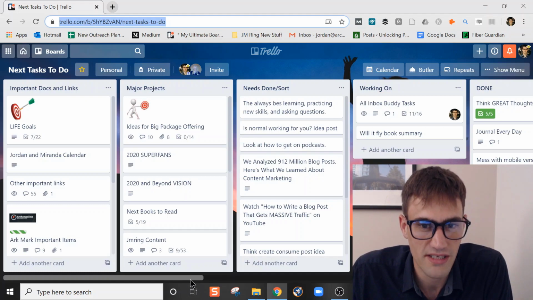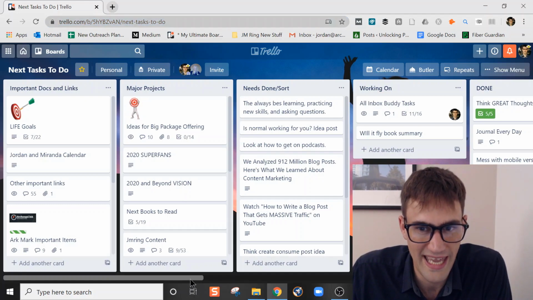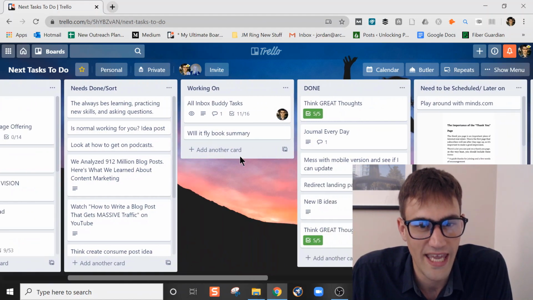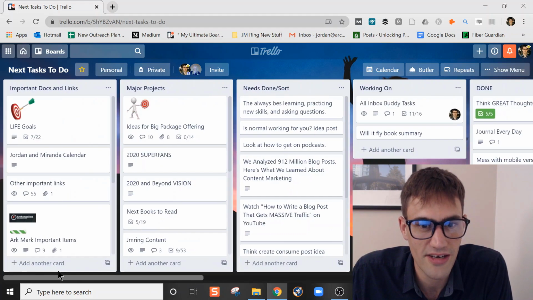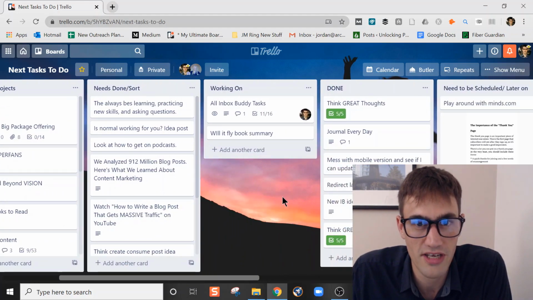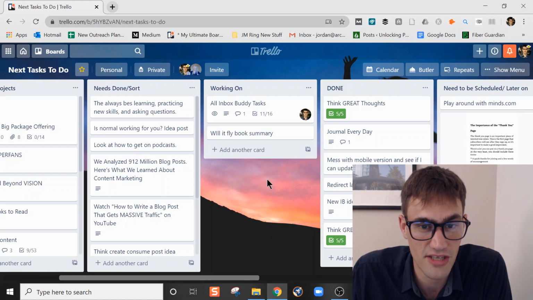The main part of Trello is the whole idea of a Kanban system, and I'm just going to start by sharing that right here. A Kanban system is having a needs done list, a working on, and a done. Now, there's a lot of other stuff going on here that I find useful, but really for the most part, if you're going to use Trello as a to-do list, you're going to use the Kanban system to do that.